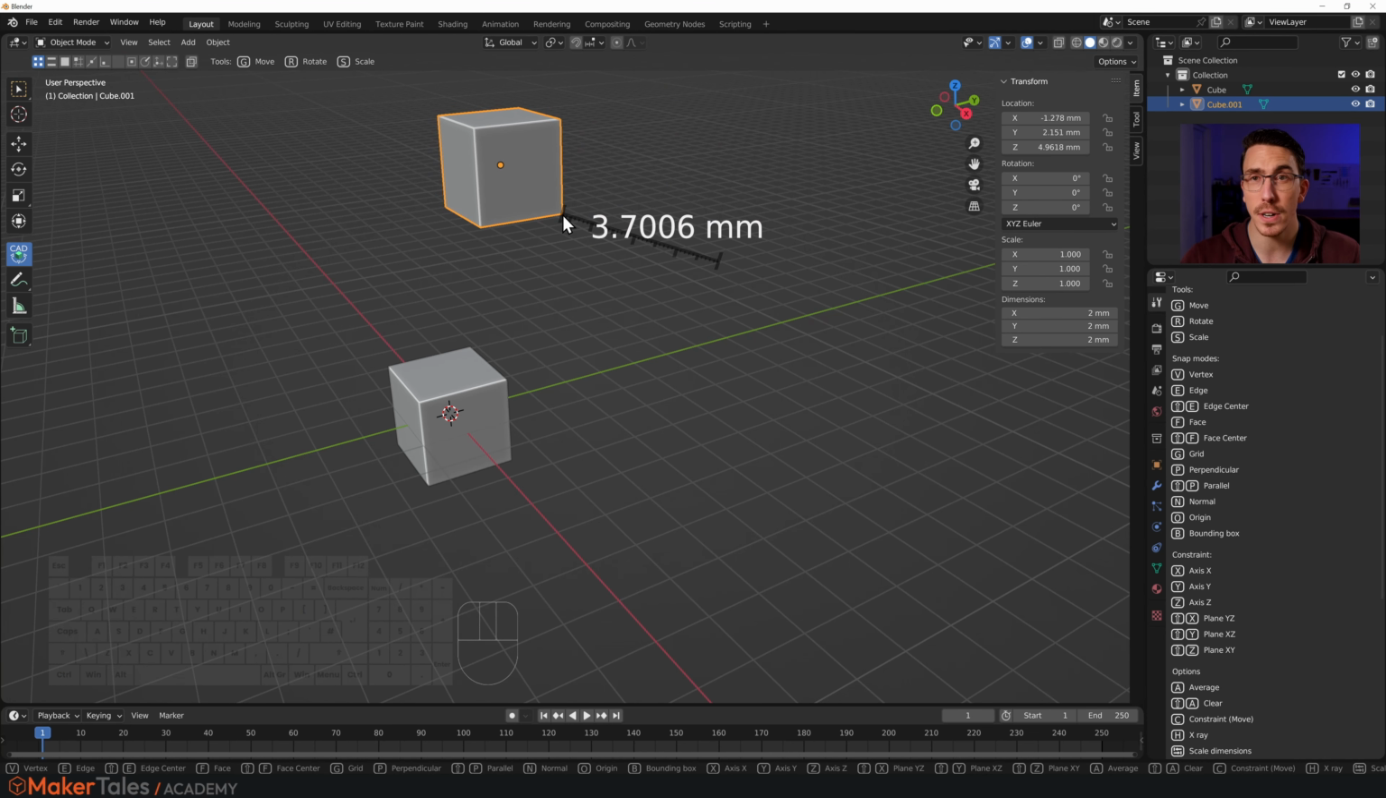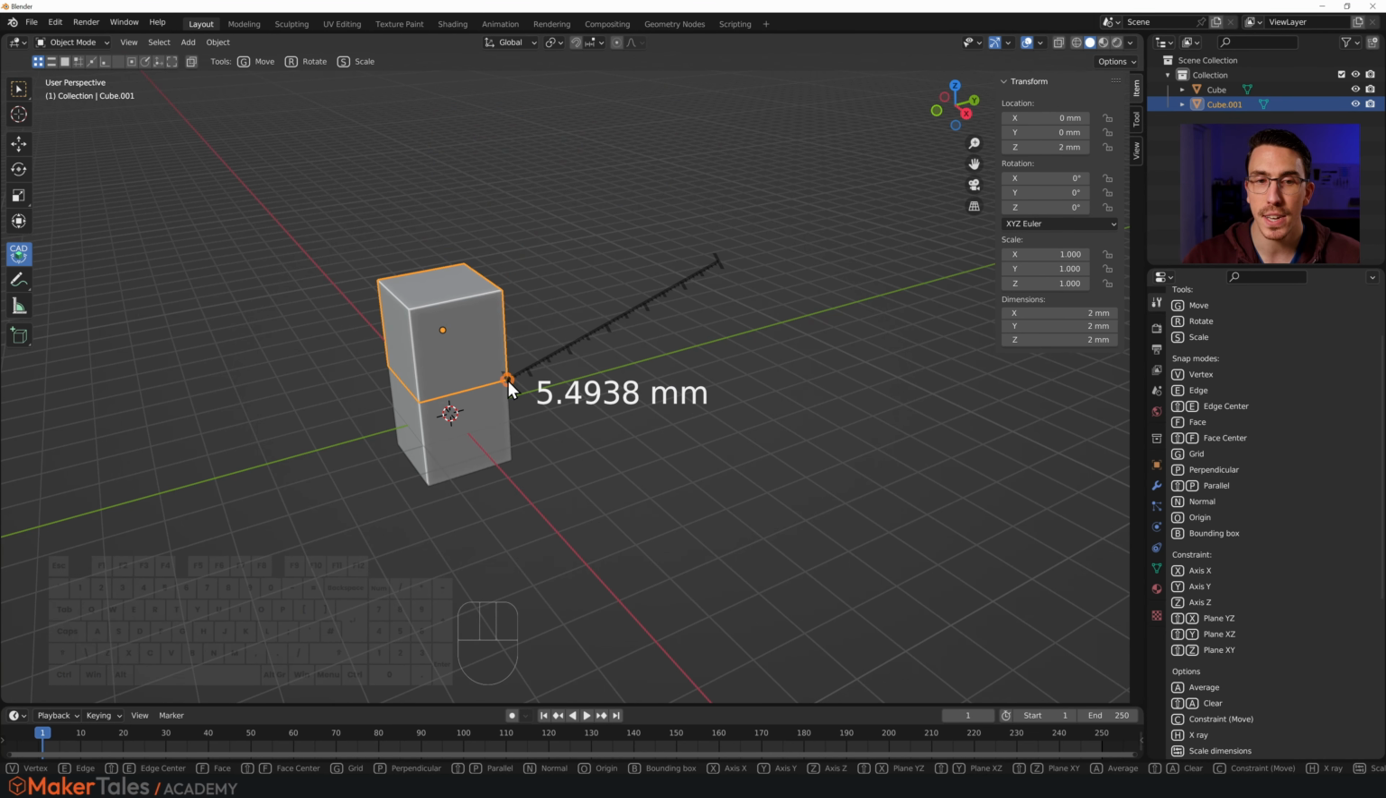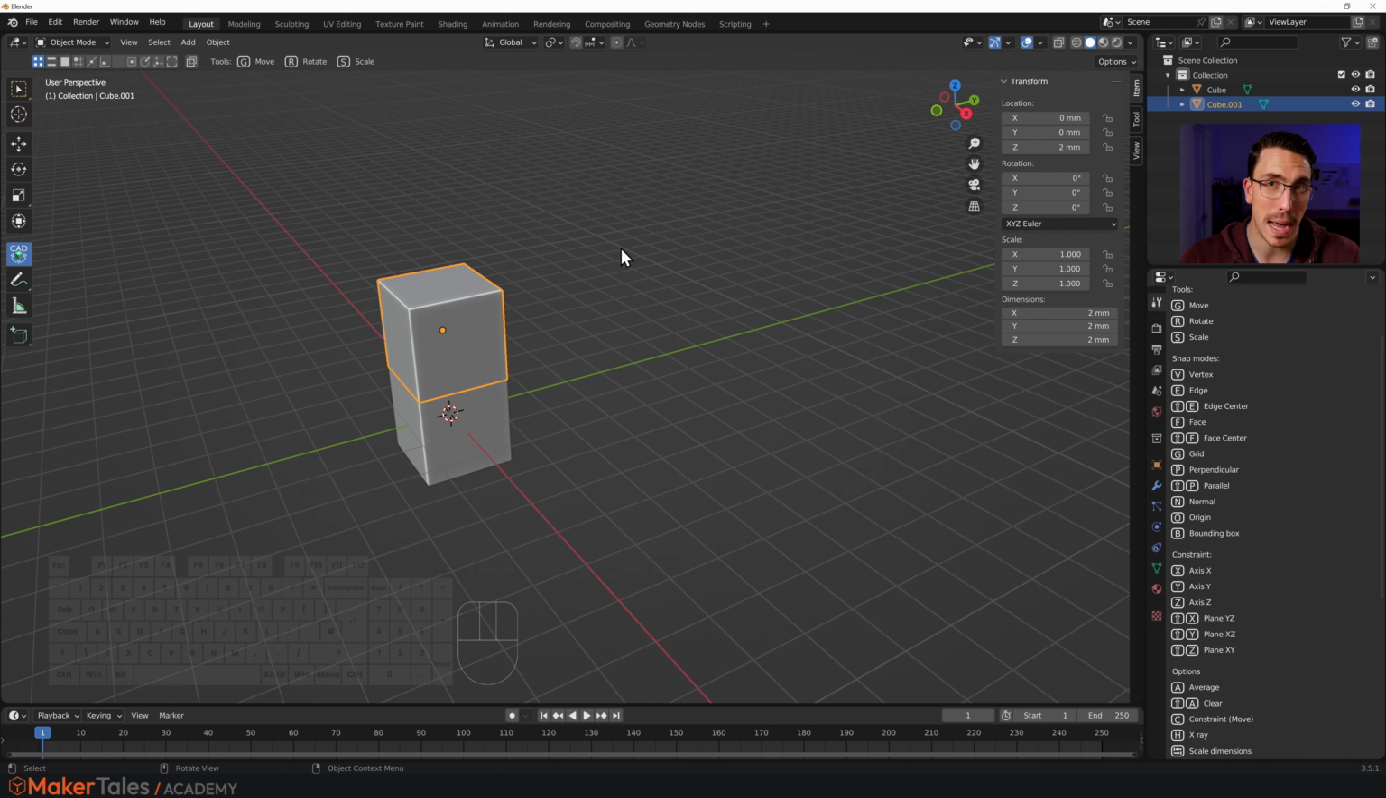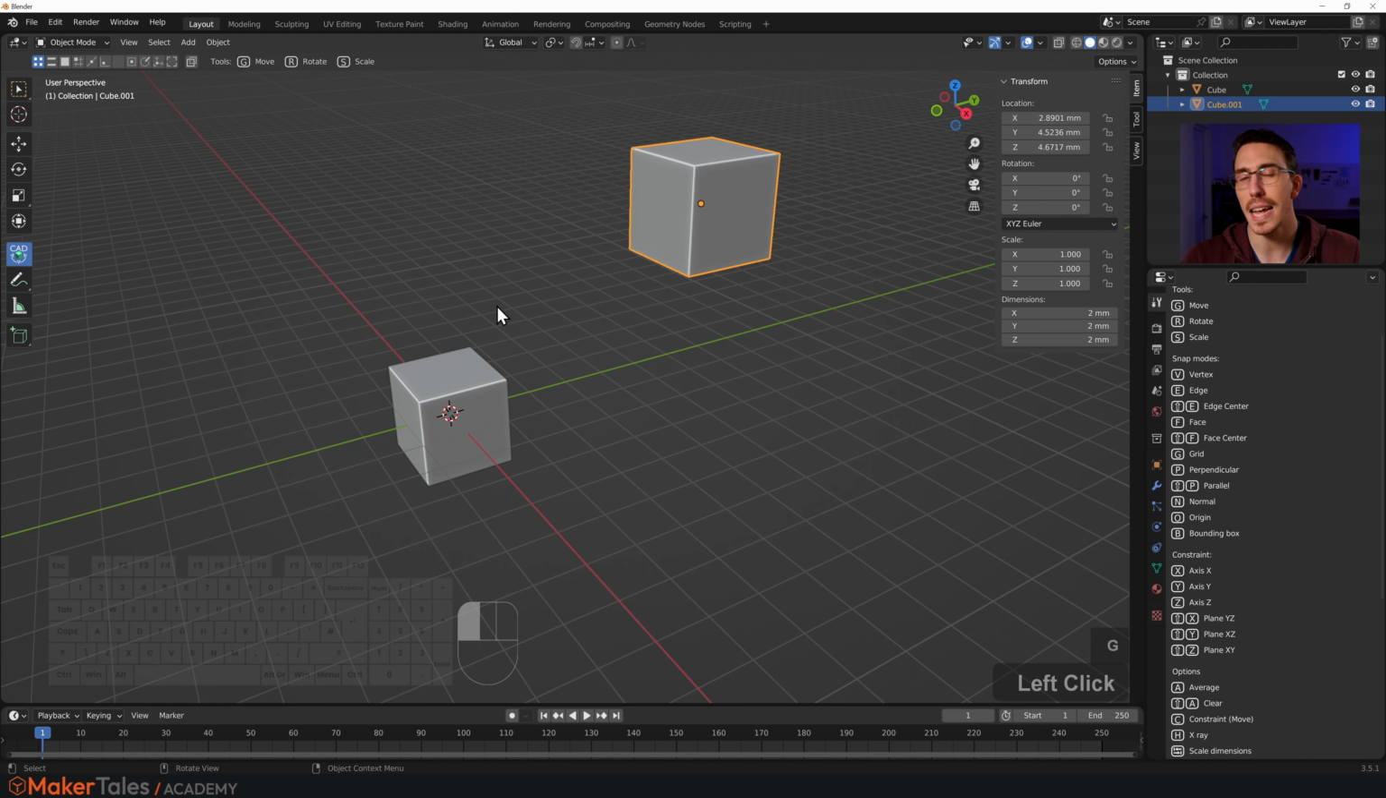And I already have vertex snapping. So I'll be able to snap to that vertex over there. That is the power of CAD Transforms. So let's just go over here, click and move that over there.